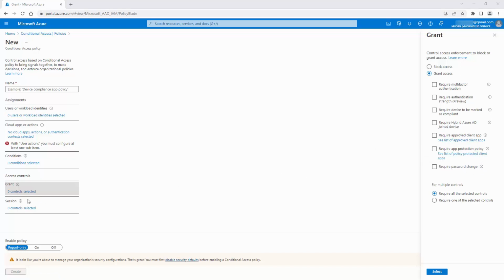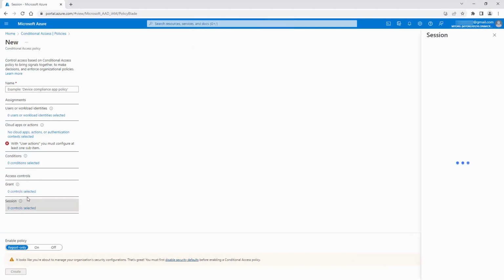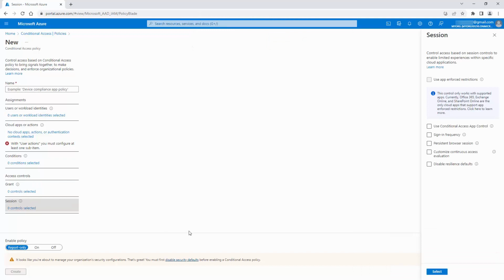We can also control the session on the left hand side here. If we select session, discard the changes, you can control the session, and on the right hand side we can see the options. So the first option here is use app enforced restrictions. With this you can pass device information to cloud applications, which allows the cloud application to know if a connection is from a compliant or a domain joined device. And this means it knows whether a device is fully managed or whether it's compliant or not. Because if it's not fully managed or if it's not compliant, it gives it a more limited experience for security reasons.